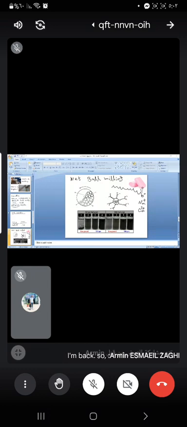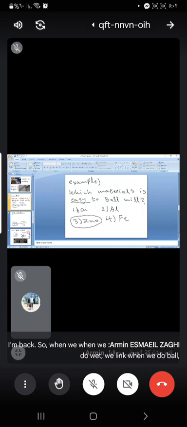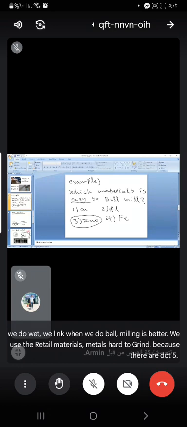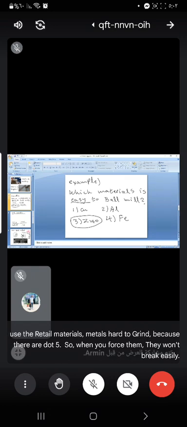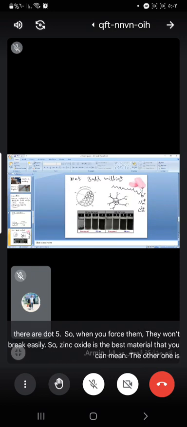So when we do wet milling, when we do ball milling, it's better to use brittle materials. Metals are hard to grind because they are ductile. When you force them, they won't break easily. So zinc oxide is the best material that you can mill. The other ones are hard to mill.